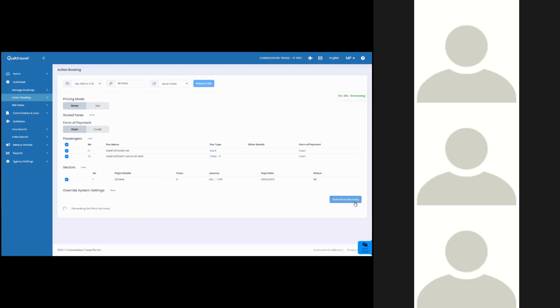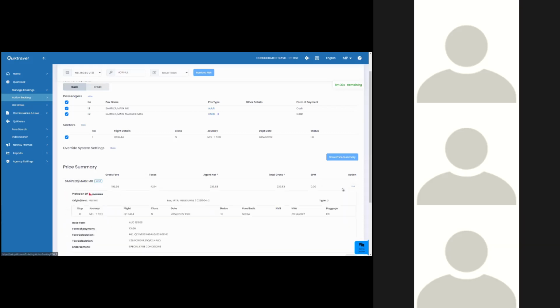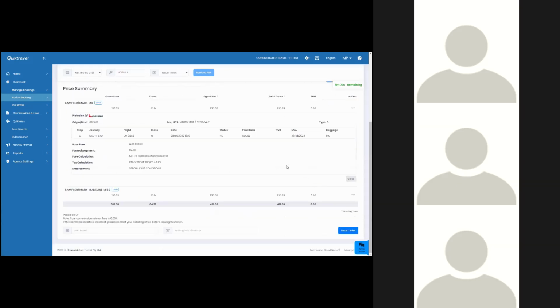Once you click on the Show Price Summary button, the system will price the booking according to your selections and show you the amounts for each passenger. Clicking on the Action button, which is the 3 dots on the side, will allow you to view the ticket information for each passenger, showing you details of the flights, fare basis codes, baggage allowance, fare and tax calculations, endorsements, and other information.